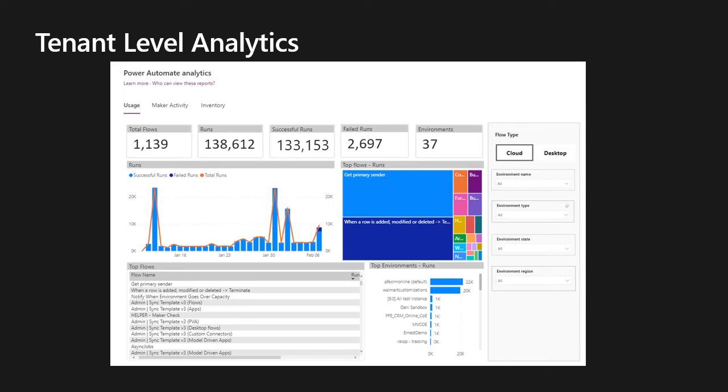This lets us look across all the environments within our tenant, be able to look at usage, maker activity, and inventory, so we can see what's our top flows in terms of how many runs in the past 28 days, whatever we're looking at. What's the top environments that are running flows? What's the number of successful runs versus failed runs across the number of environments. And on the right, you can see there's filters for filtering to specific environments or types. If I want to look at the developer environments or production or sandbox, I can do that. Environment states or what regions as well.